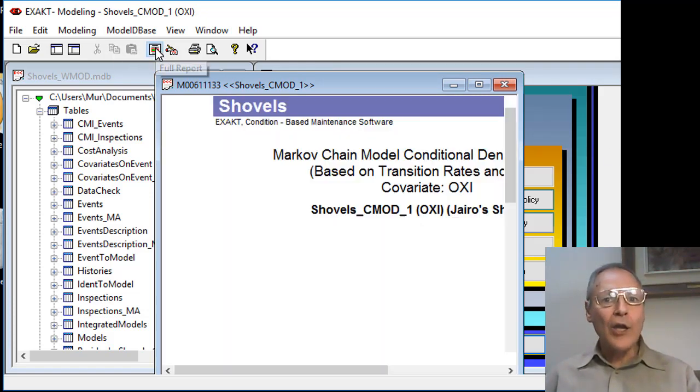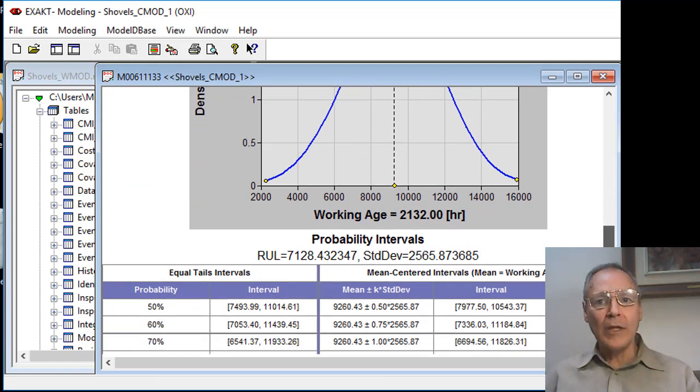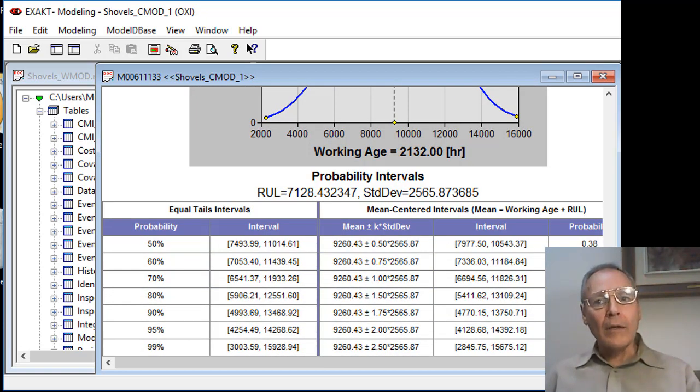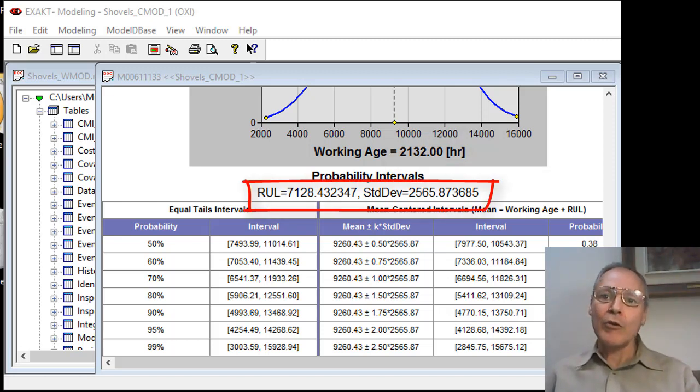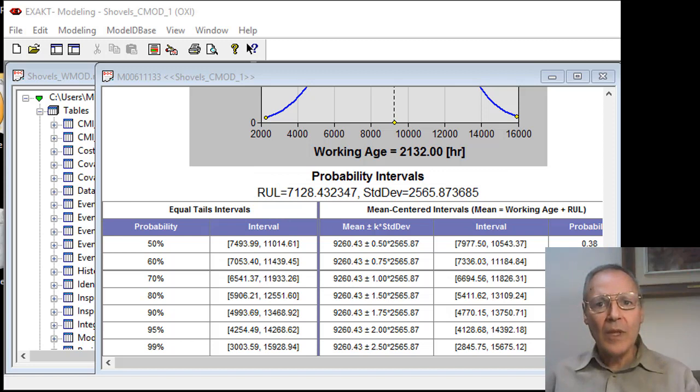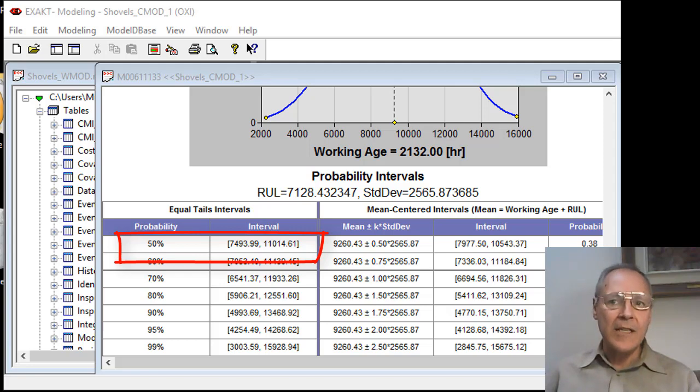Hitting the full report icon shows us the estimated remaining useful life regarding failure mode 1. We are currently at 2,132 hours. The graph reports that we have a remaining useful life of 7,128 hours with a confidence measured by the standard deviation of 2,565 hours. Other ways of expressing confidence in the CBM decision are shown in the table. For example, there is a 50% chance of failure between 7,500 and 11,000 hours.